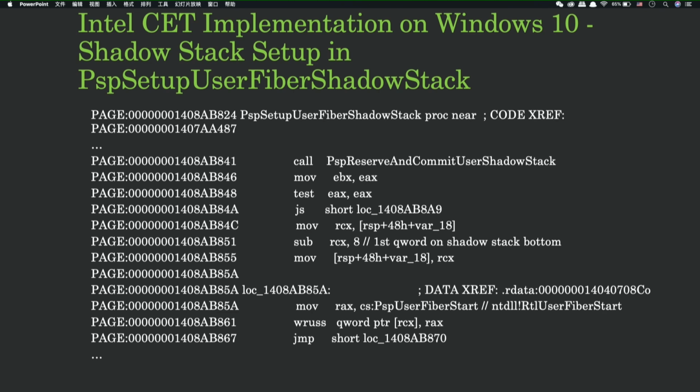This instruction will move the pointer into the shadow stack, so that when the fiber thread is scheduled, the return instruction will check whether the function pointer matches the shadow stack. And then it will use the special instruction WRUSS to write the pointer into the created shadow stack.